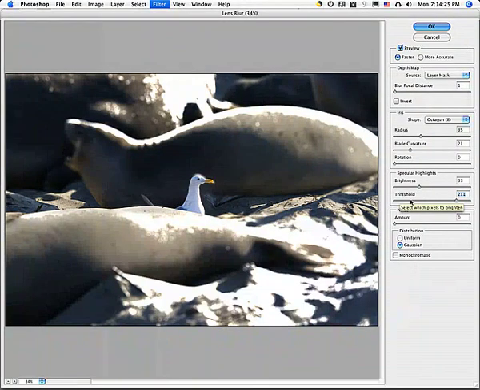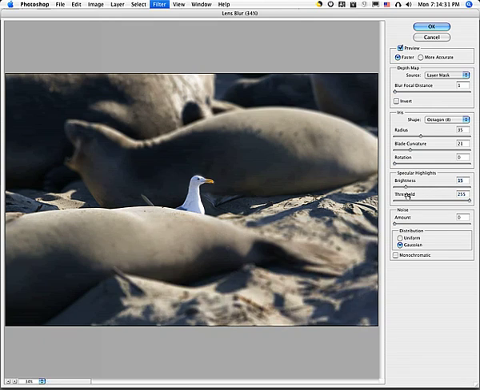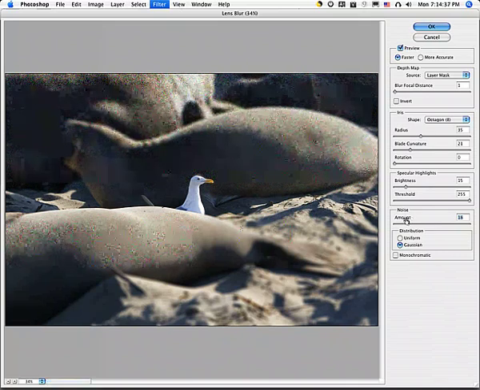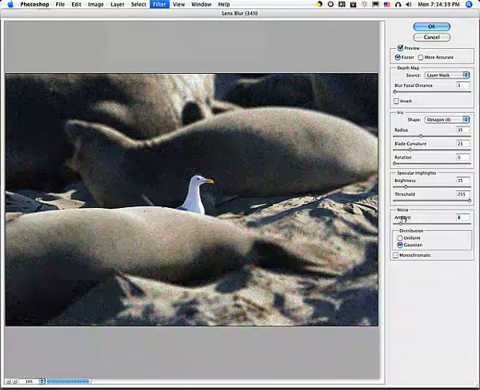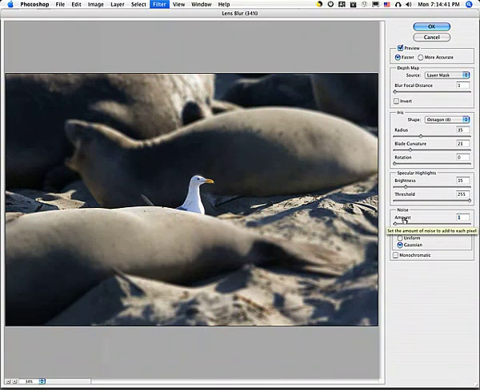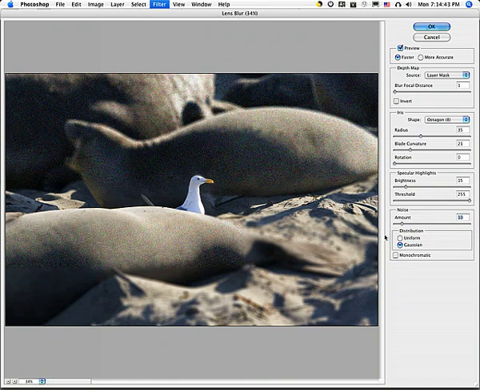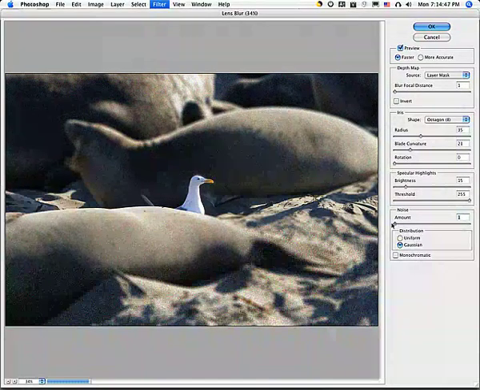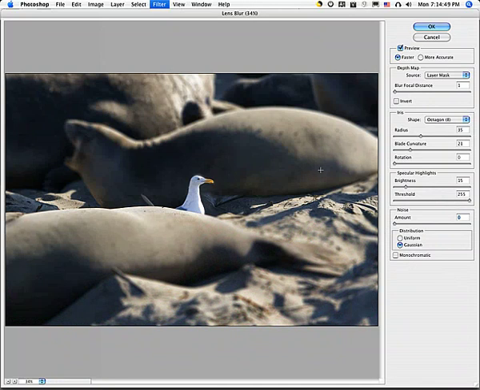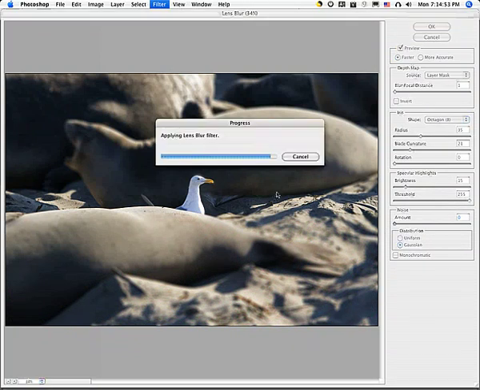If I lower my threshold, it just totally wipes everything out, so I don't want to do that. Let's turn that down a little bit. And if I wanted, I could put a little bit of noise in here to represent film grain. But since we're shooting digital and we don't have film grain, we don't need that. So now let's bring our noise down to 0. And we're done. Let's take this back into Photoshop.